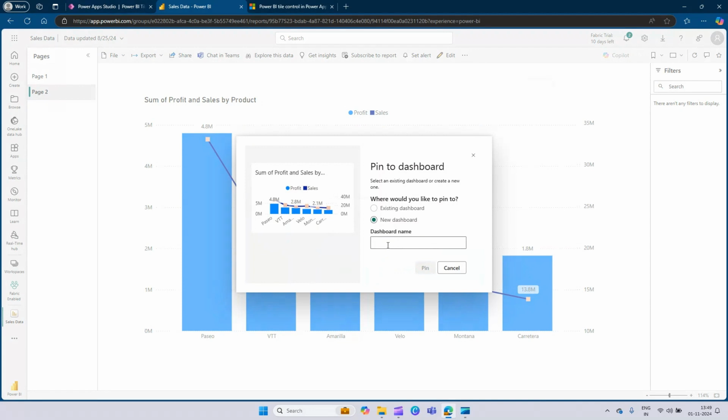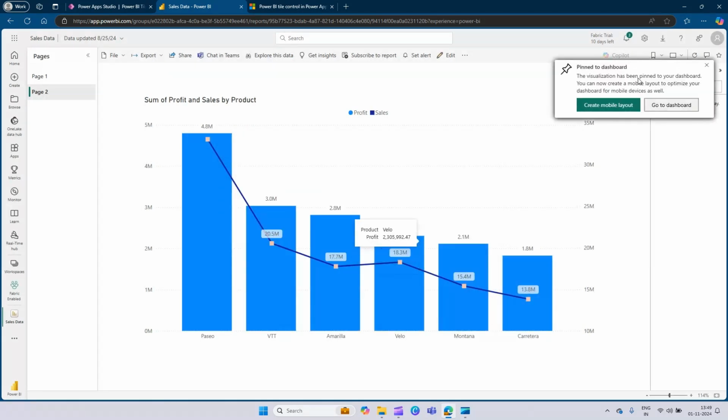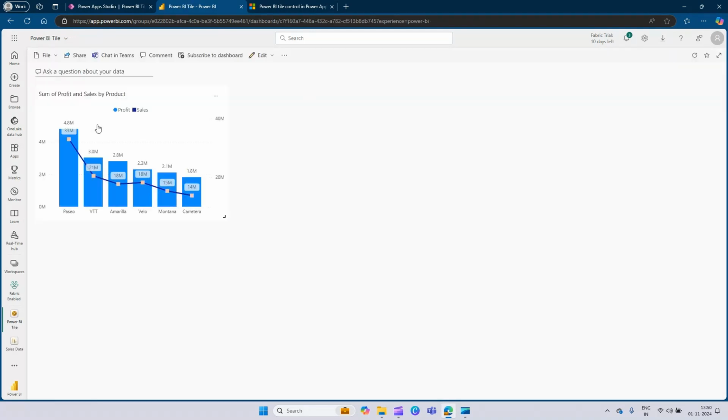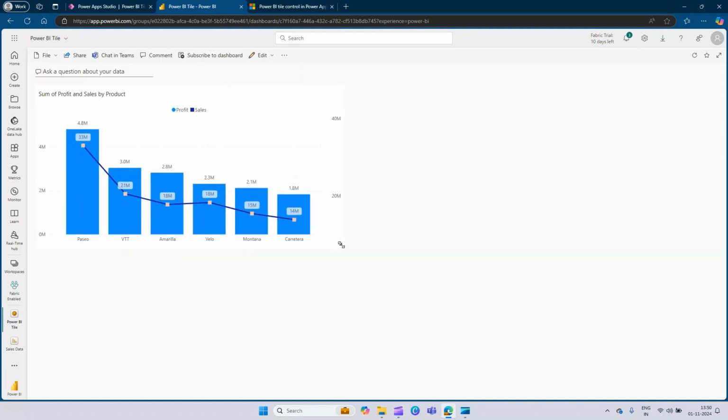So let's create the new dashboard. I call the name of the dashboard as Power BI tile. Let's click on pin. Now you got a pop-up that it is pinned to the dashboard. If you want, you can go to the dashboard or create a mobile layout. I would like to go to the dashboard and see how it is available. Great. This visualization is pinned. If you want to expand, you can expand.